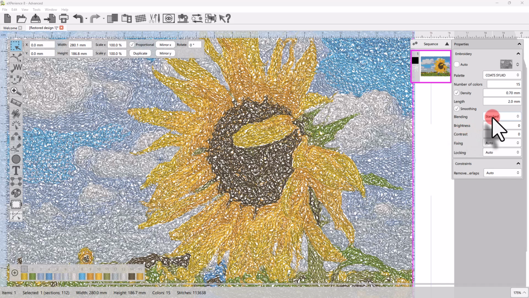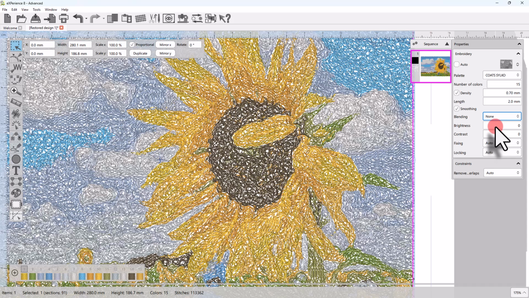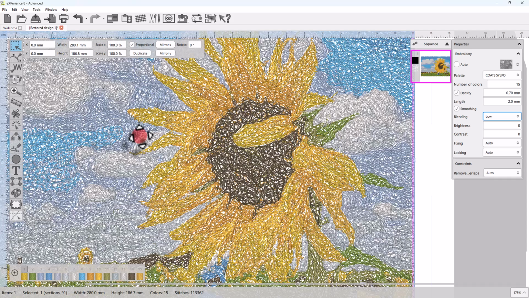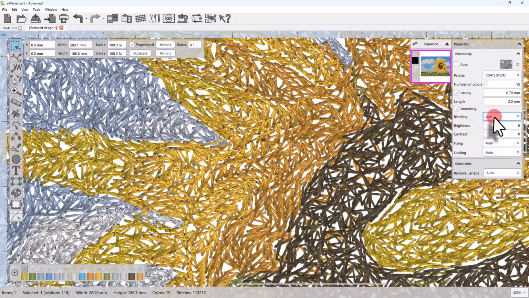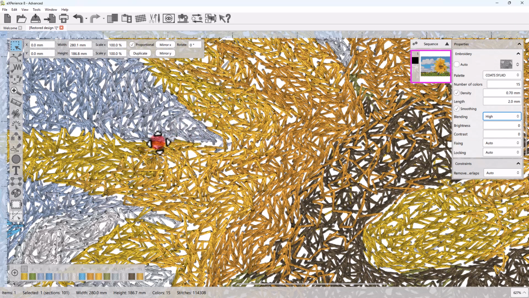Using blending, you can control how much the colors will blend. By default, a medium amount of blending will be applied on the design's colors. If you select none, no blending will be applied between the design's colors. In that case, the edges between different colors and shapes will not overlap. Using low blending, a small amount of blending will be applied on the design's colors, leading to minimal overlapping between different colors and shapes. Using high blending, a large amount of blending will be applied between the design's colors, thus leading to high overlapping between the different colors and shapes.